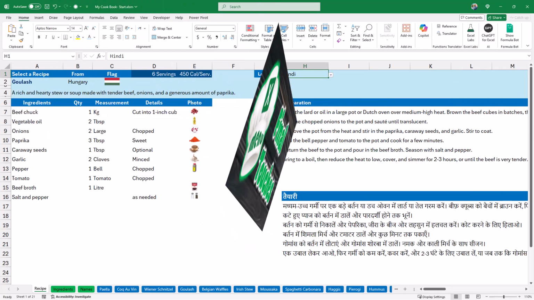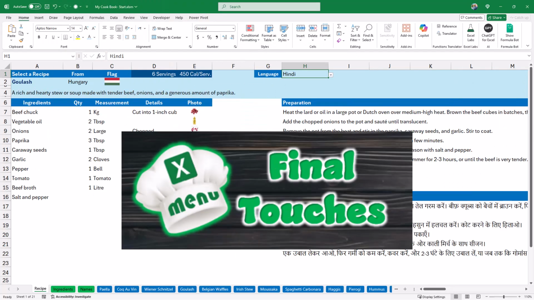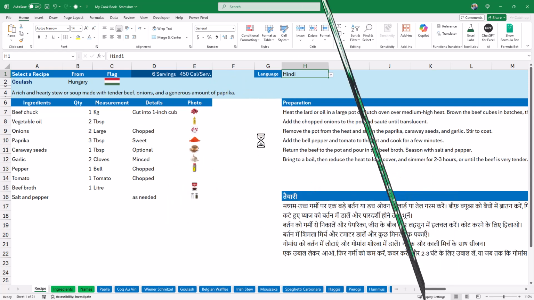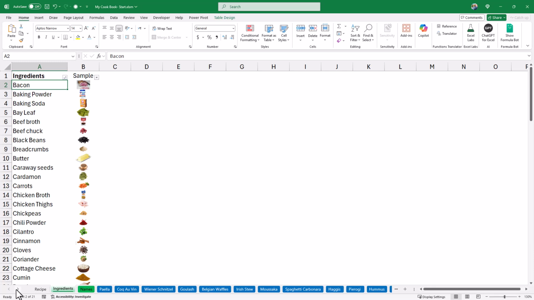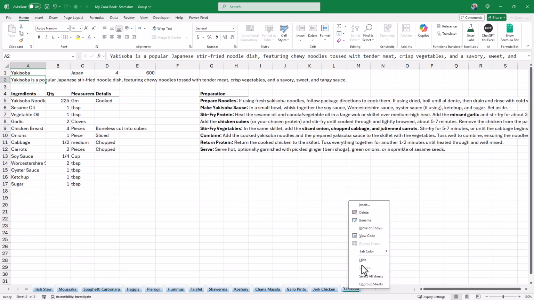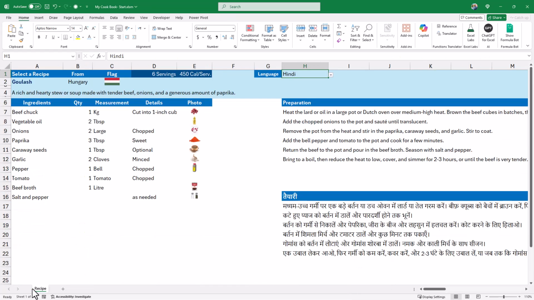To finalize this project and test, I want to apply some protection. Users should be able to deal only with the 2 drop lists, and I want to hide all the other worksheets. So I start selecting the ingredients worksheet. I press Ctrl and click on the right pointing arrow. I press Shift and click on the last worksheet, and I want to hide all the recipes. Right click and hide. Now I see only the recipe worksheet.